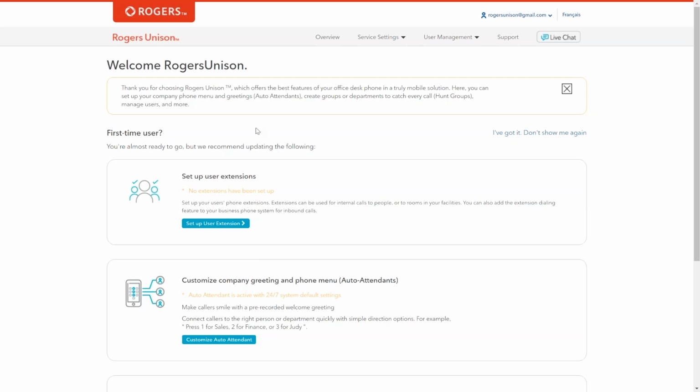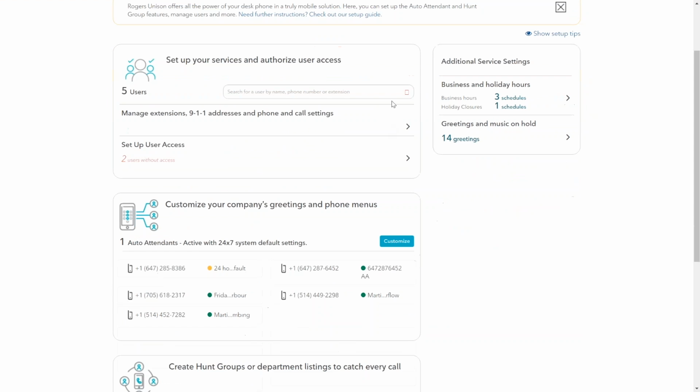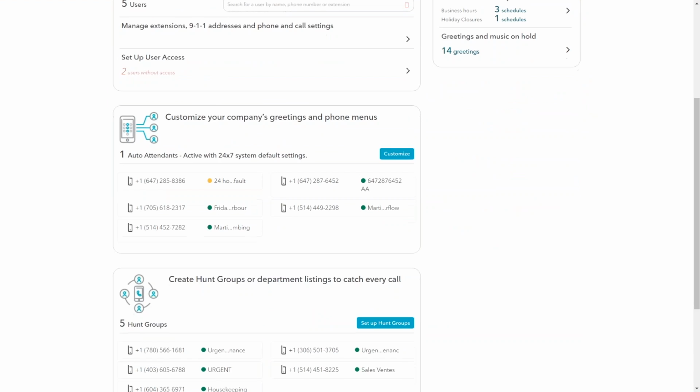So this one is logged in, and this is setting up as administrator, and I'm on our welcome screen, which you can eliminate and never see again if you so choose. And here is a live view of where I can actually manage the users, their 911, modify the auto attendants, or modify the hunt groups.